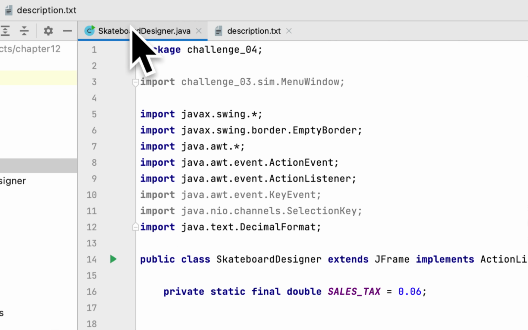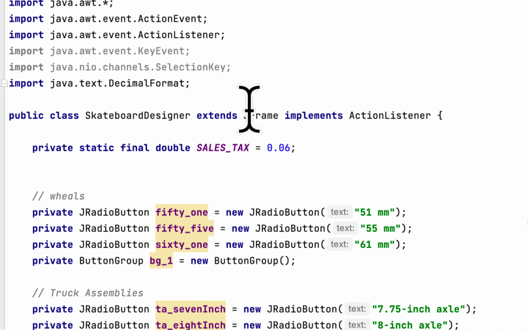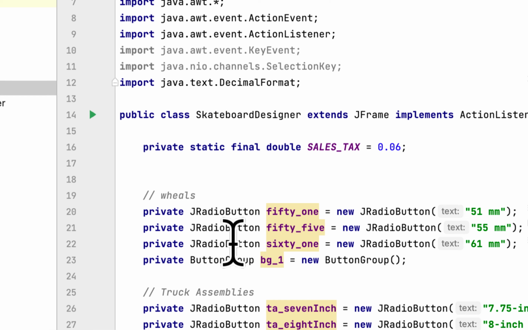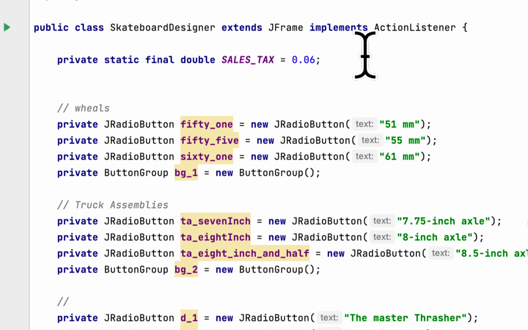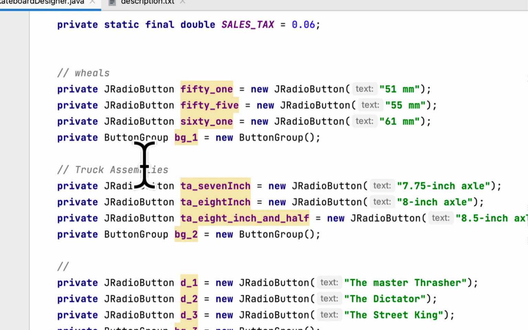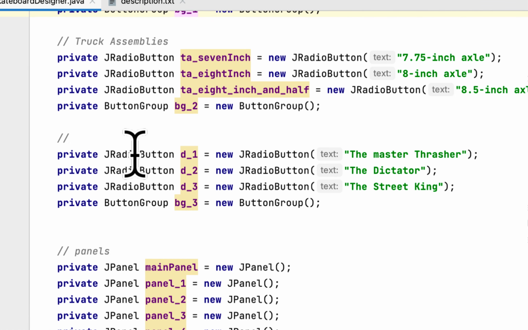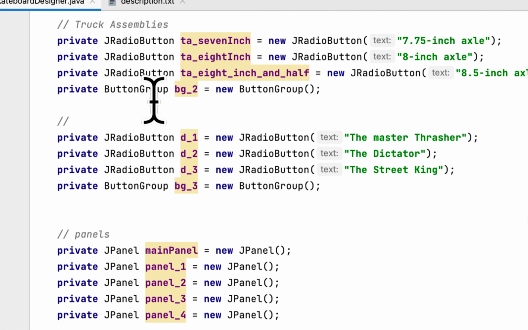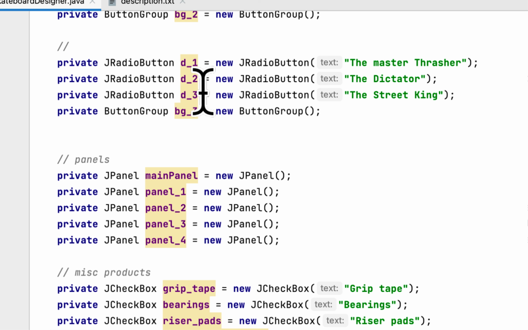So I already created the class SkateboardDesigner. It extends JFrame and implements ActionListener, and here they said the sales tax is 6%. Here are the JRadioButtons for the wheels and a button group for the wheels. Here are the JRadioButtons for the track assembly and their button group. Here are the radio buttons for, I think, deck, and it is a button group.